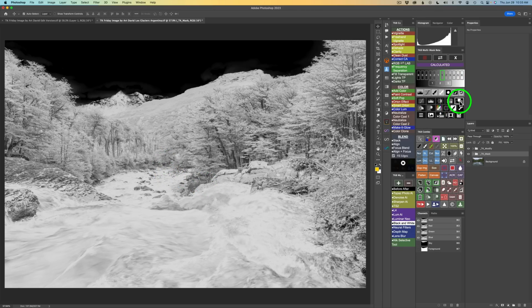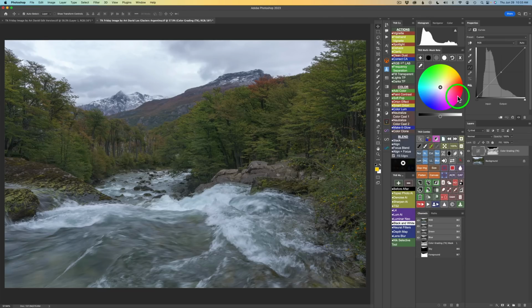And now we're going to output that to a color grading tool. And don't forget, make sure you have the new multi-mask beta. Make sure you get that latest update because the old color grading tool doesn't work in the latest version of Photoshop.